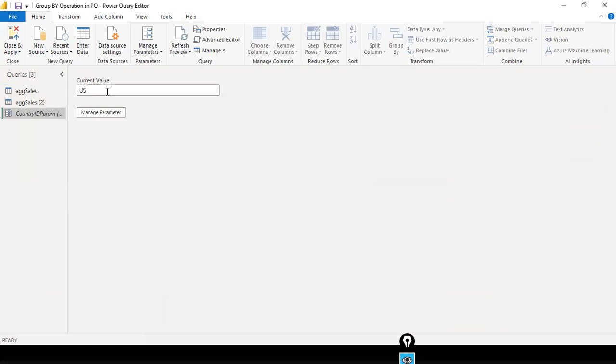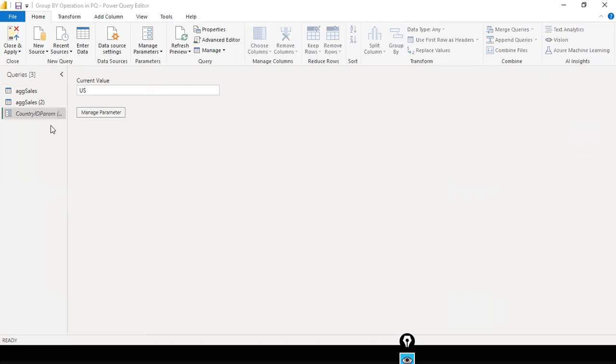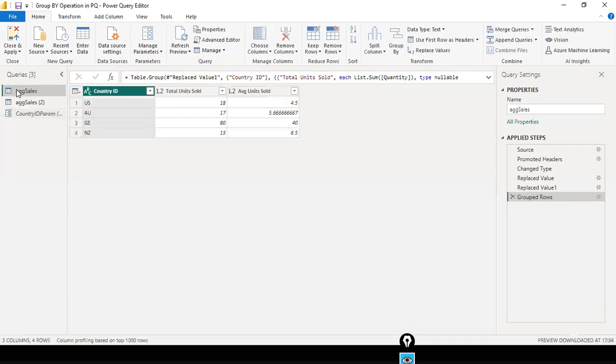Look here, current value US. You can manage parameters. If you want to make a change to this, for example, you created a parameter and later you realize there is a mistake here, I just click on manage parameter. You can modify it here. In this case, I don't have to modify anything. I'm going to click on the cross. Okay, step one, create the parameter. We create the parameter. Fine. So we need to use the parameter, isn't it? We have to use the parameter. So what I do is I just go to the AGG sales.